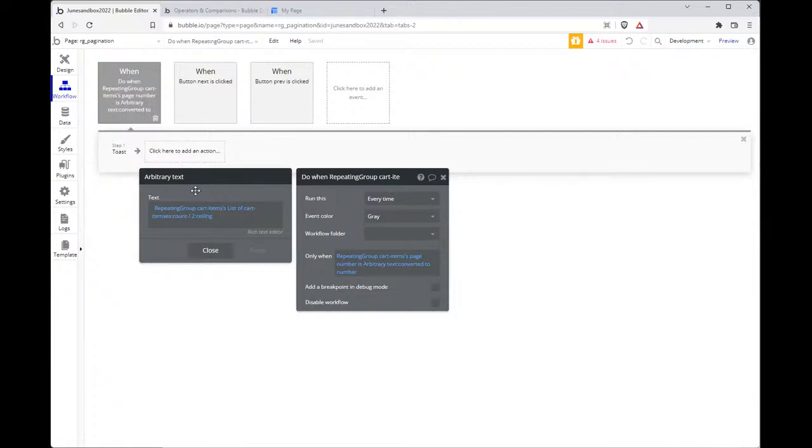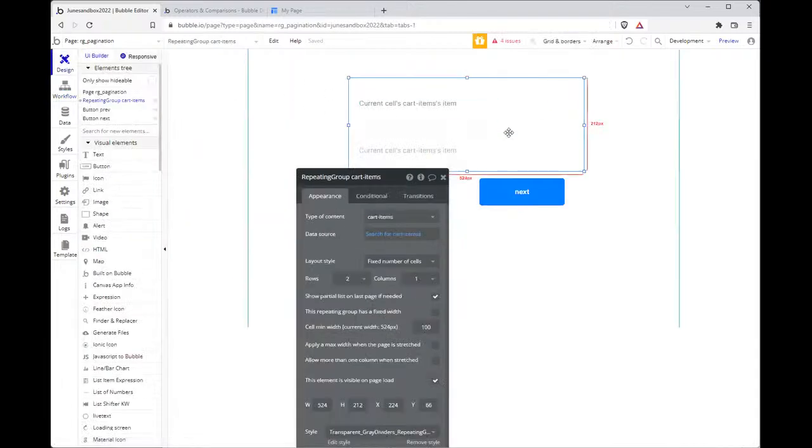Yeah, so the thing is, we'll just take the count of that. The only thing I'm wondering about is, I'm not certain, on your repeating group, is it a fixed number of cells? Yeah. Okay, then that should be fine.